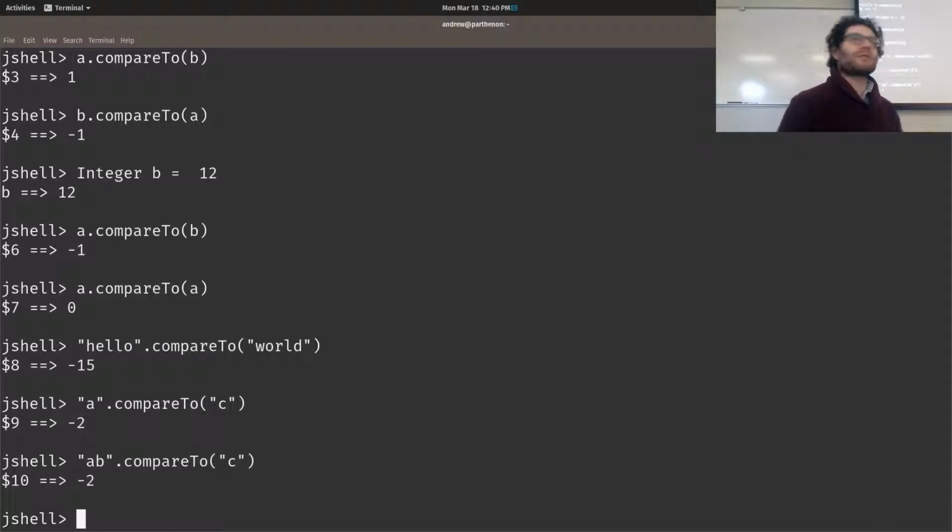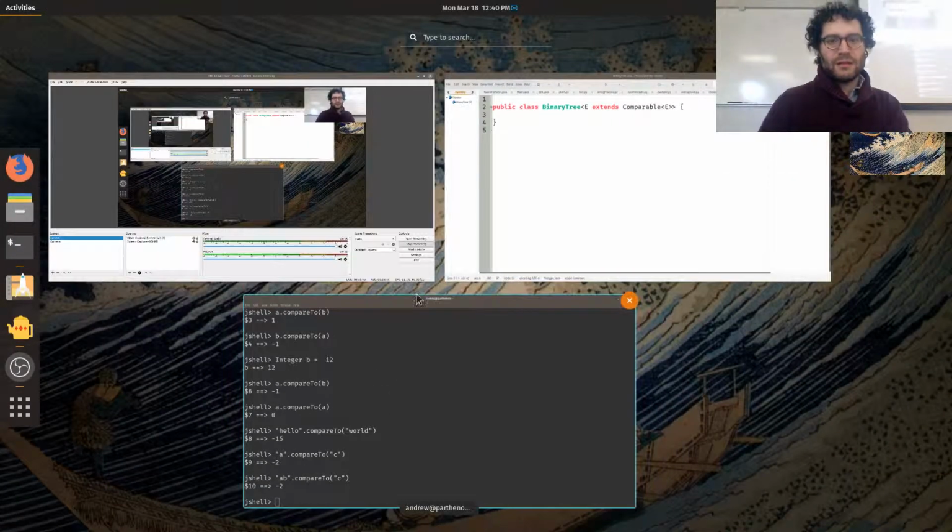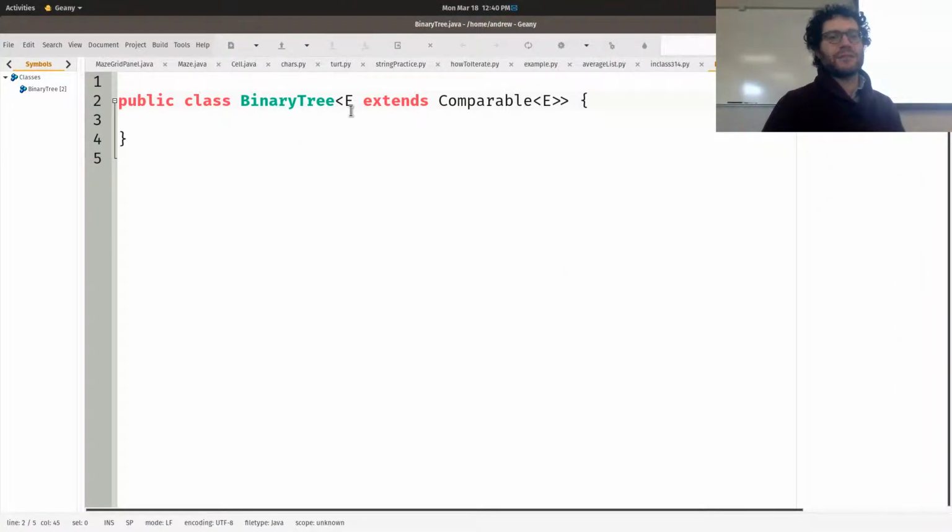Now, most of the time we don't care about that. All we care about is whether the result is less than 0, greater than 0, or equal to 0. So in this class, you're never going to have to implement comparables. You're just going to have to use compare to on comparable things. Anything that has the compare to method, the binary search tree will do.